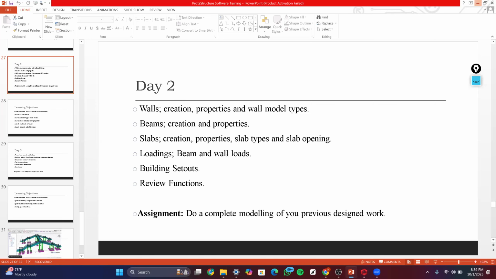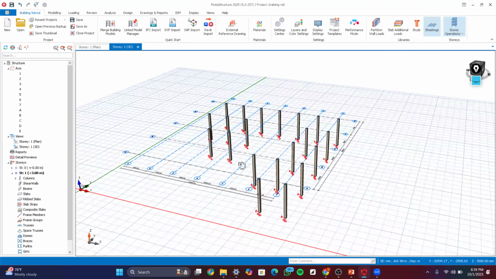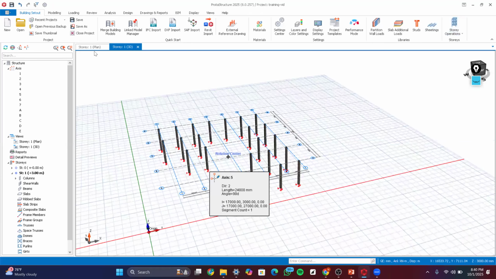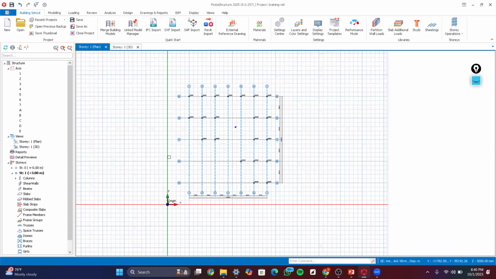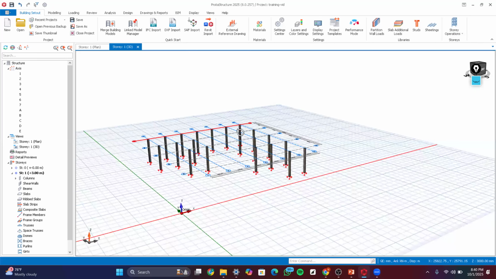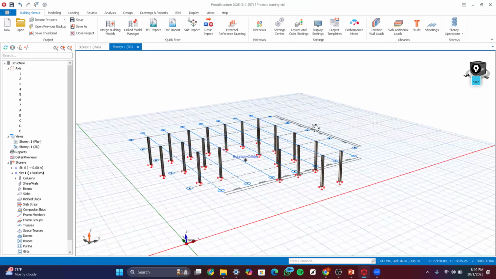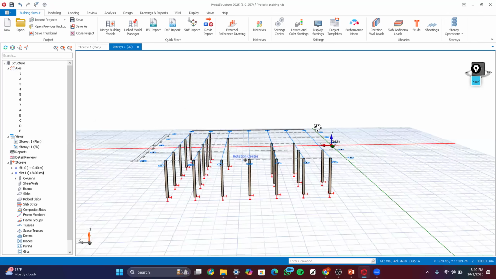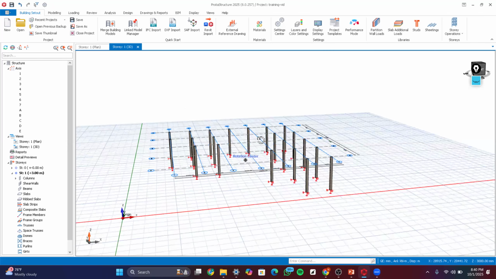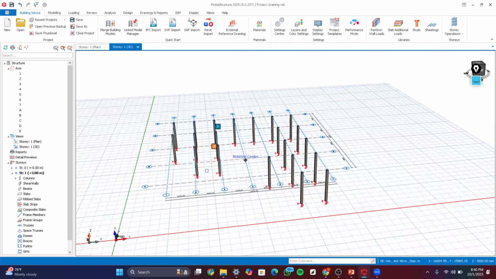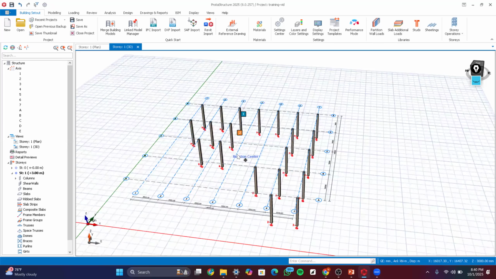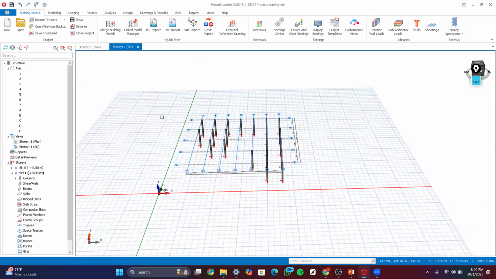So here is our model. Okay, this is the plan view, and here we have the 3D view. So I didn't say this in our last class, but if you want to move the 3D view the way I am doing that right now, you can simply hold down your right click on your mouse and then move it, just like so. Okay, so let's go back to our plan view.